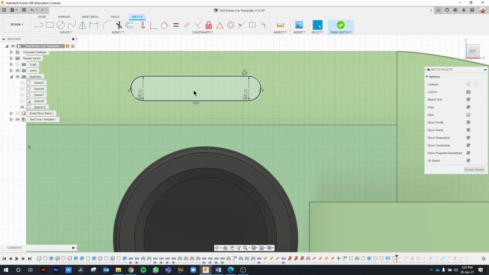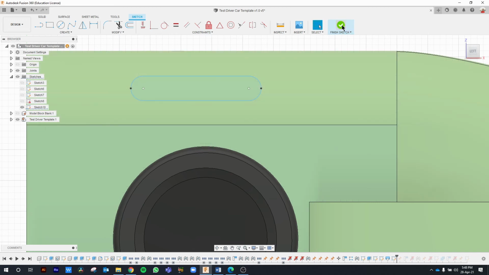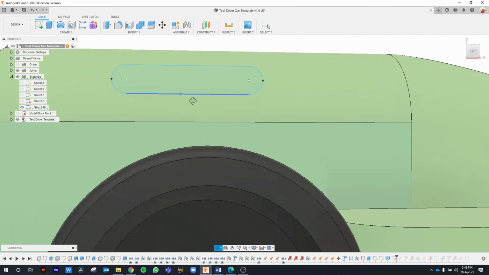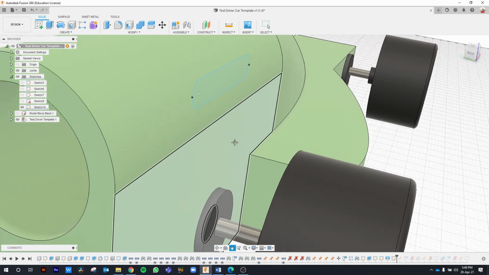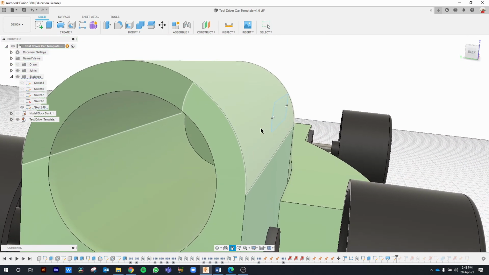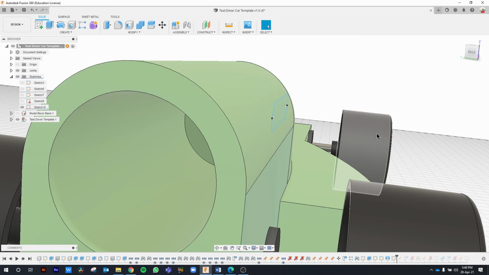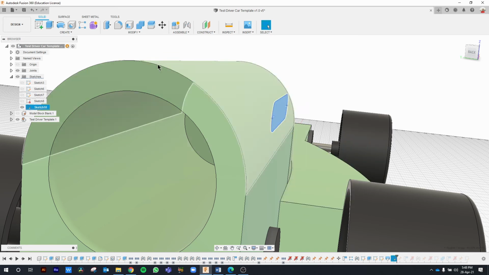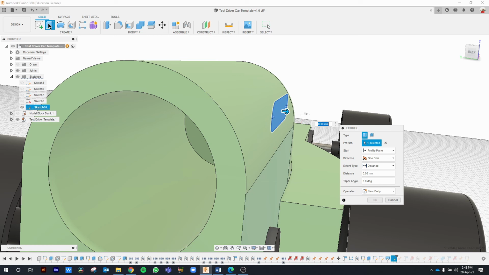Now we need to convert this 2D sketch into a 3D model. Go ahead and click on Finish Sketch. Rotate your model around. And what you will see is that the sketch actually lies outside of the main body. We need to make sure that the sketch extends both inwards and outwards. So click on the sketch and click on the Extrude tool. Now within the Extrude tool, we're going to make use of the direction setting and change that to two-sided.